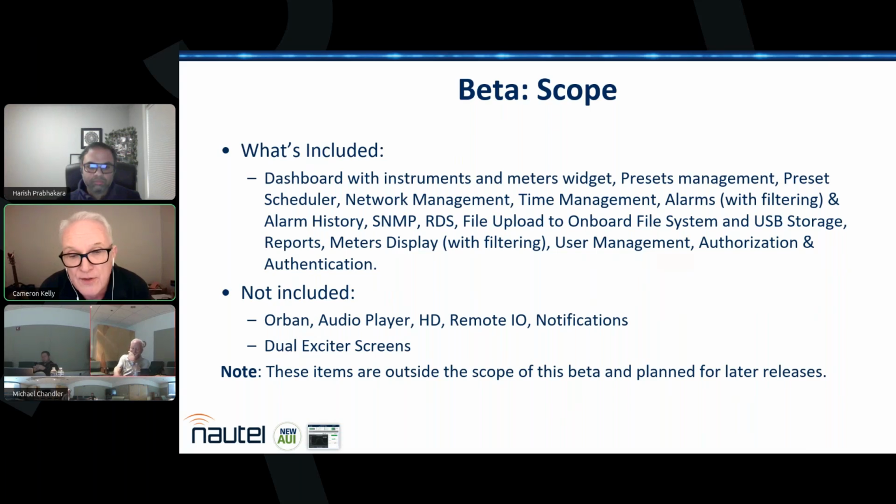It's important to note that these items are outside the scope of the beta and are planned for later releases. So keep in mind that this is what you can expect when you get the beta test. The features that are included, we expect to be fully functional. We are calling this a beta because in our view, we expect these features work and have been implemented for you to be able to fully control and monitor your transmitter.